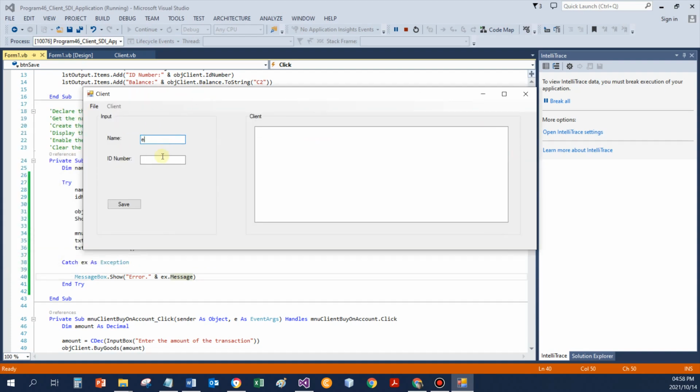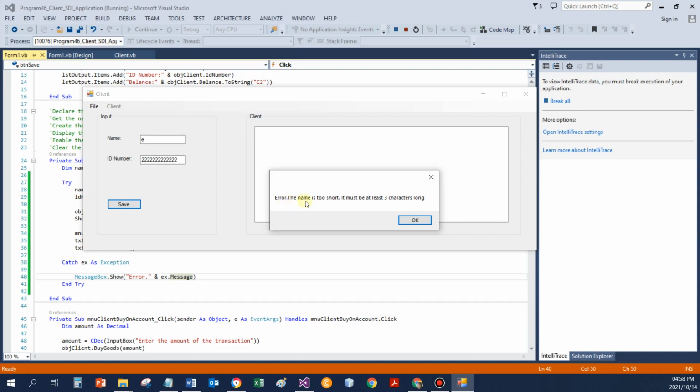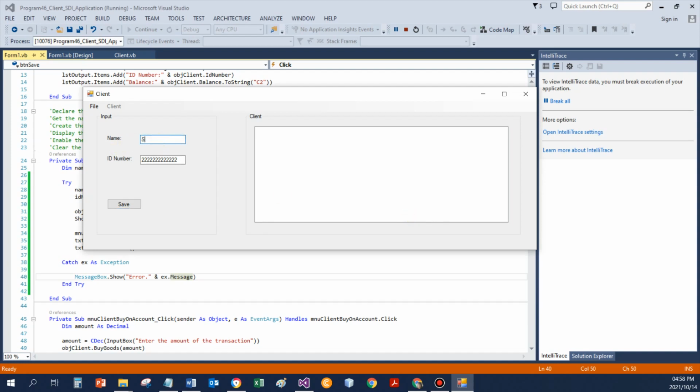I have one character there, and 1, 2, 3, 4, 5, 6, 7, 8, 9, 10, 11, 12, 13. Click save, and I get a message. Error, the name is too short. It must be at least 3 characters long. Now this part comes directly from my class. It's my message. It's only the word error that I've added in front. If I now include Sue, but I will have, let's delete 2 of those ID number characters. Error. The ID must be 13 characters long.